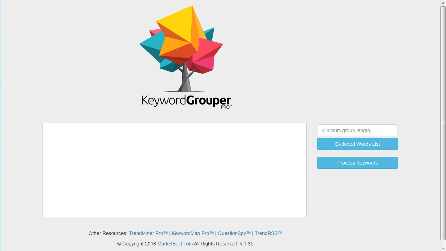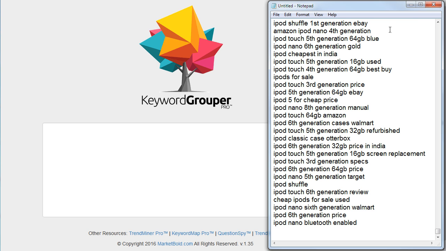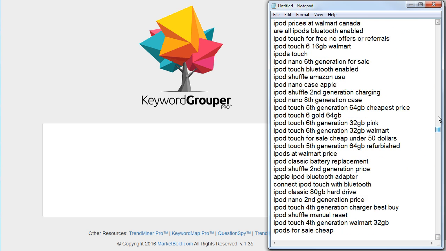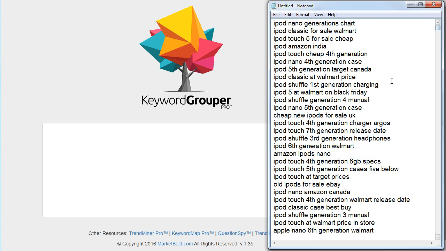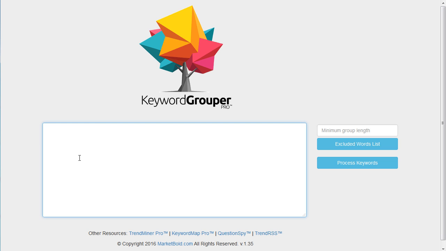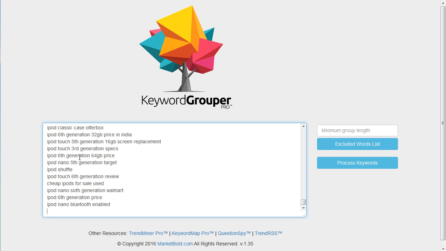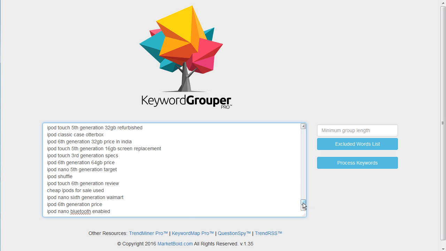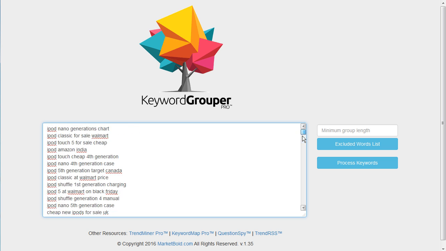And next, you just want to take your keywords. For this example, I'm just going to use a keyword list related to iPod and iPods. They can be from any keyword tool. And we're simply going to copy and paste these keywords. You can hit Control-A, Control-C, or right-click copy and right-click paste. Control-V will paste it into Keyword Grouper Pro. And now I have all the keywords pasted directly into the tool.